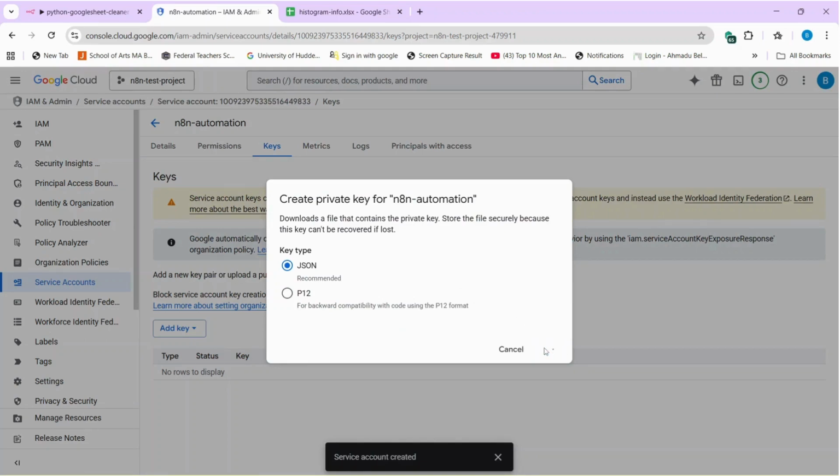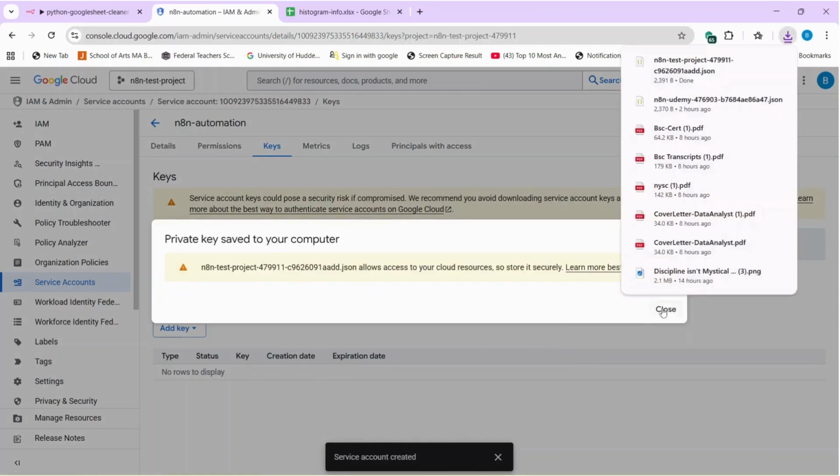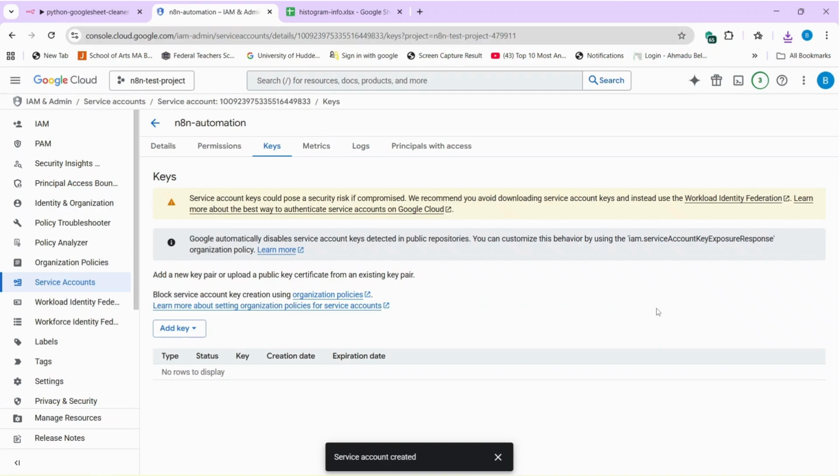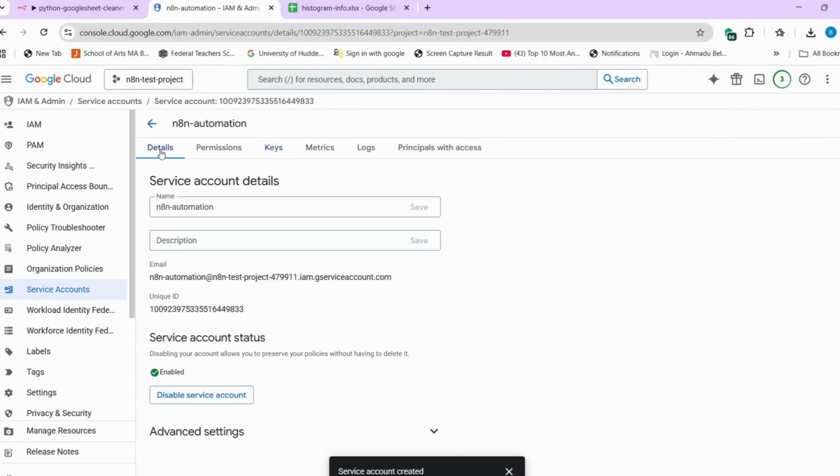This is the JSON service account file you'll be using. And remember, never upload this file publicly. Keep it private. Now we need to give this service account permission to access our Google Sheet. First, we need to copy the service account email. You can find it inside Google Cloud Console under the Details tab or inside your JSON file.